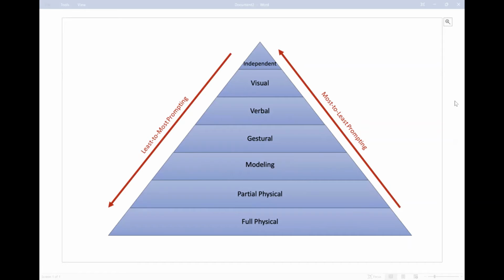Okay. All right, guys. So now let's talk about our prompting hierarchy. Here, as you can see, is visual, verbal, gestural, modeling, partial physical, and full physical. But if you notice on the left side of the screen, there is an arrow pointing from the top down. It says least to most prompting. What this means is that we are trying to teach the learner using the least intrusive prompts all the way down to the most intrusive prompts. And in this case, the least intrusive is visual, and the most intrusive is full physical.